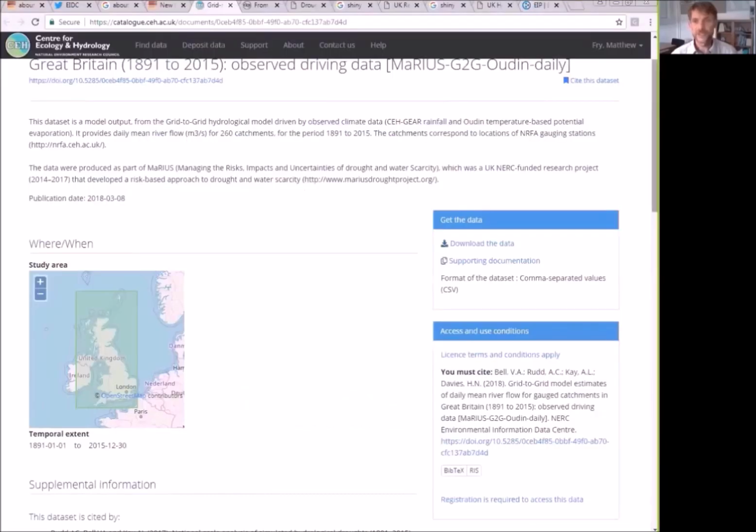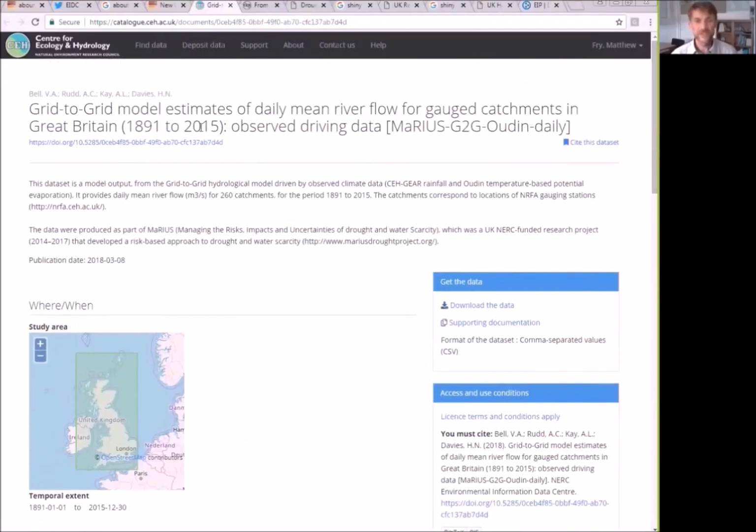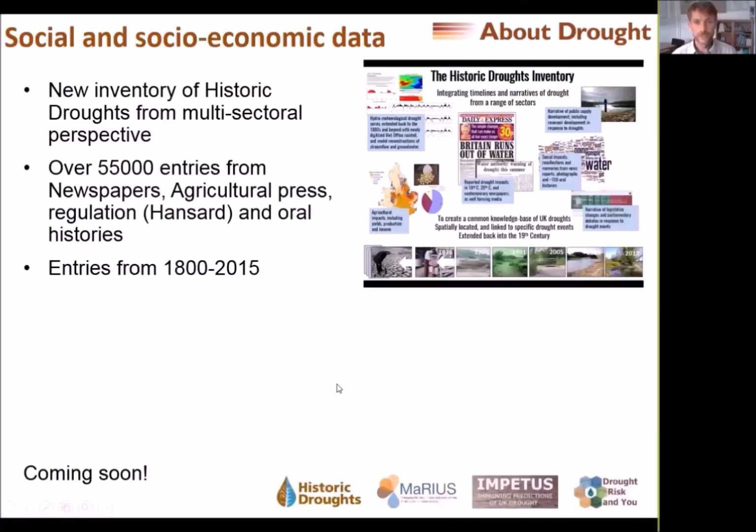So each of these data sets should have a page like this once they're in the data center, and these are the pages you'll get to if you follow the links in the About Drought website. So those are some of the hydrometeorological data sets we produced, but there's also a huge range of social and socio-economic data, because the program's a cross-sectoral project looking at different angles on droughts.